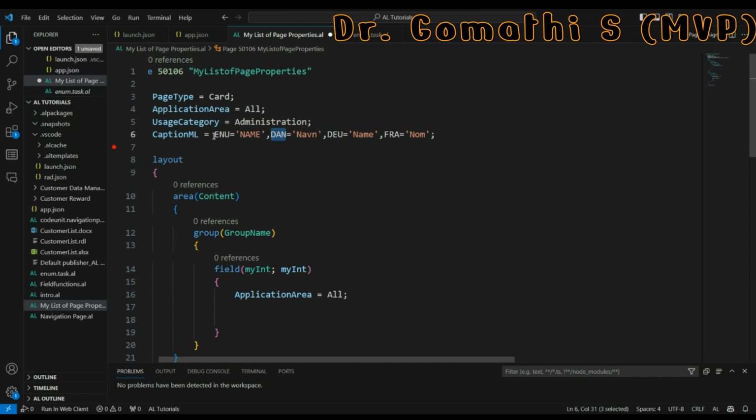The syntax is that we start with CaptionML, and then we give a language ID. This is the standard language ID for Windows, and it should be 3 letters. ENU is English United States, and DAN is Danish, so it's a 3 letter ID. Then comes the caption. If it is English ENU, then the caption should be written like this. DAN means this, DEU means that; like that you have to give the captions.